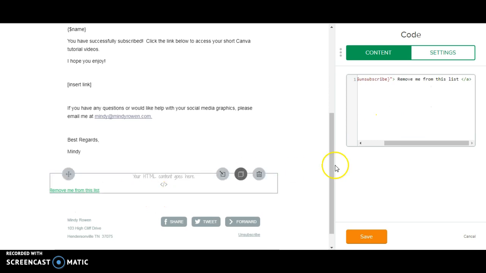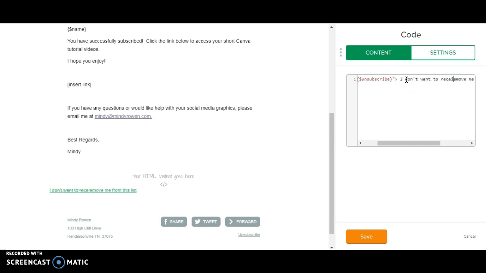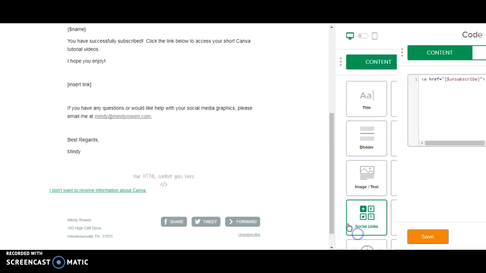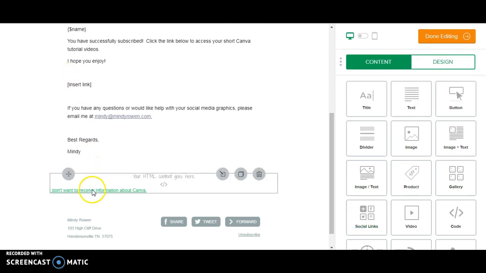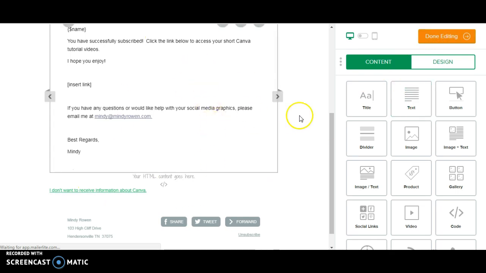And instead of "remove me from this list," I want to say "I don't want to receive information about Canva." That way they know that they're specifically unsubscribing just from this content. And that's all I need to say. It has the code here to unsubscribe them from this list. So if they're reading and they click on this, it is going to take them off of anything relating to Canva.